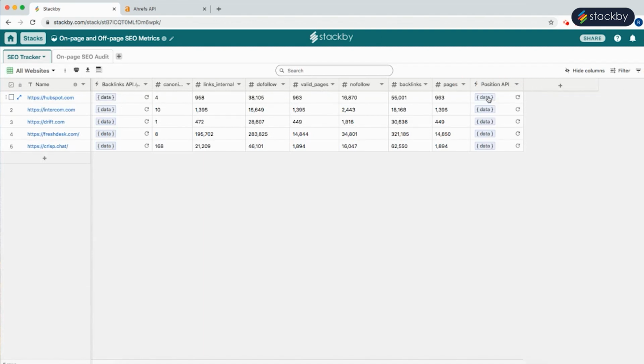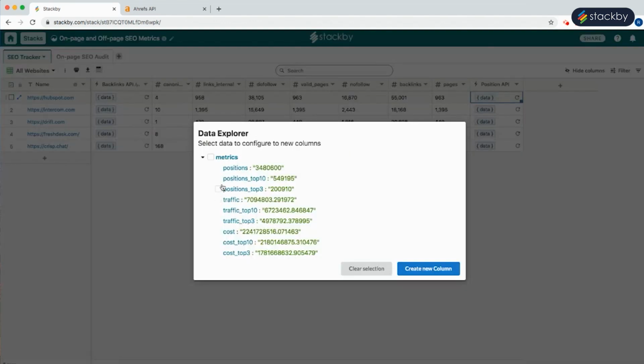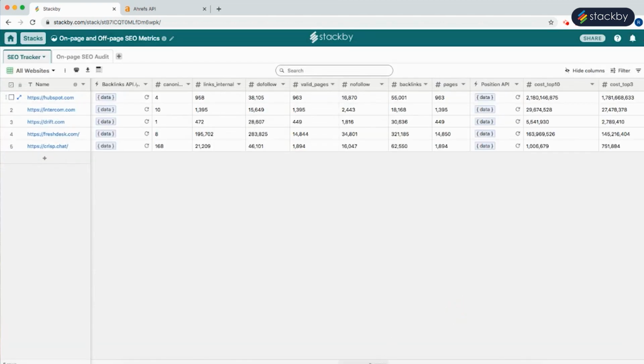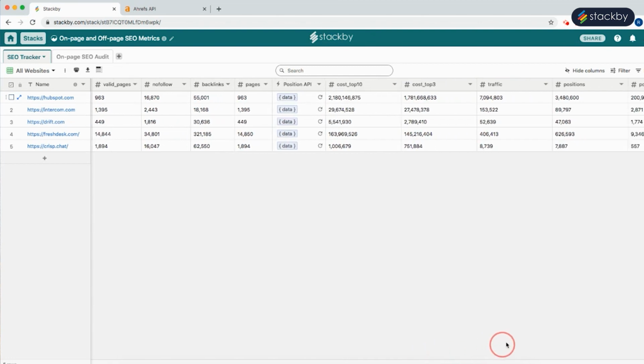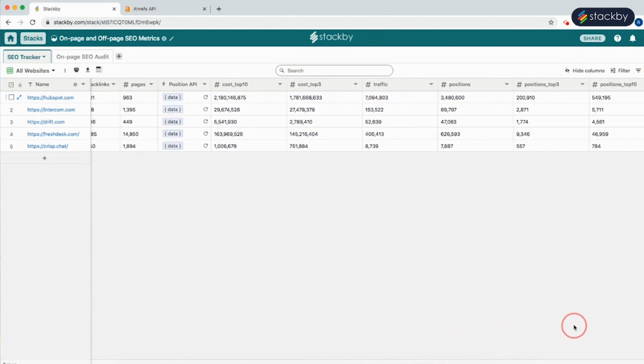Click on the Data Explorer. This will give us the total positions, positions in top 3, positions in top 10, total traffic, and the cost for top 3 and top 10. Create these 6 columns. This is how we can bring in the position metrics as well. And we can track keyword SEO data and see how you're performing against your competitors.